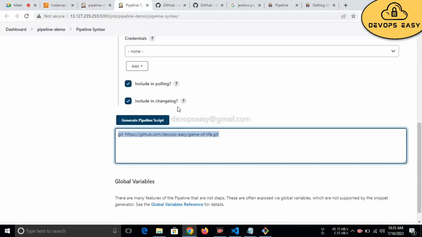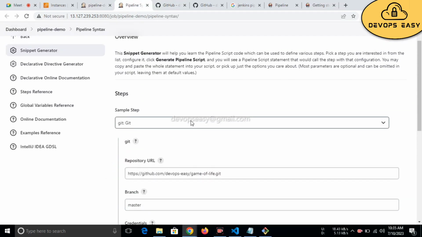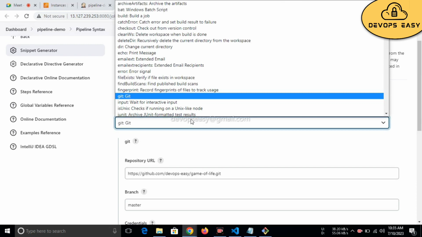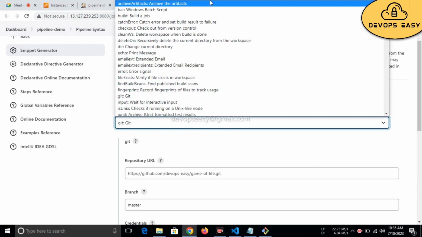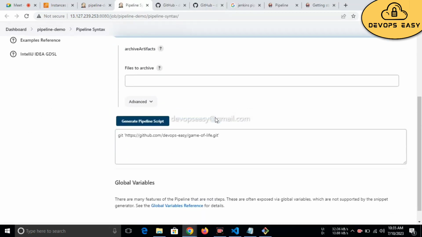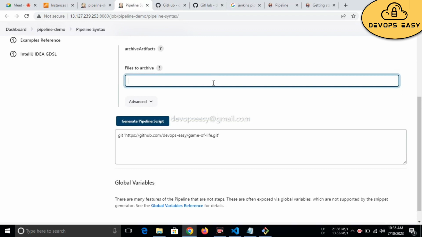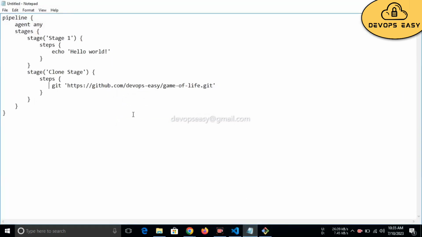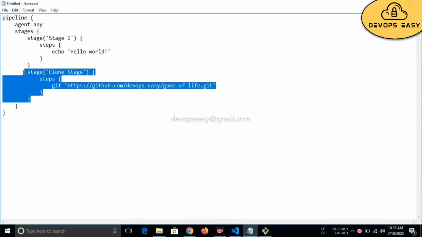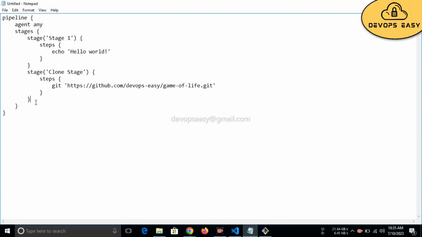Pipeline syntax. If you want some other tool, say to get the artifact, you need to give archive the artifacts and give the location. Just click on generate pipeline script. It will generate a pipeline script. Again, you will copy paste and add another stage. So this is the Jenkins pipeline script. You need to write it like that.